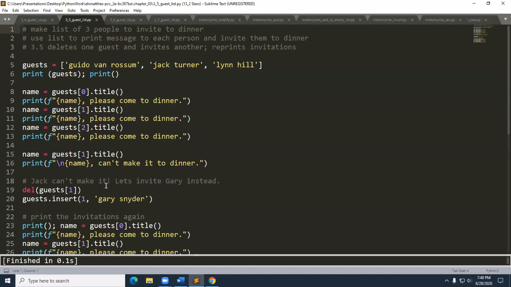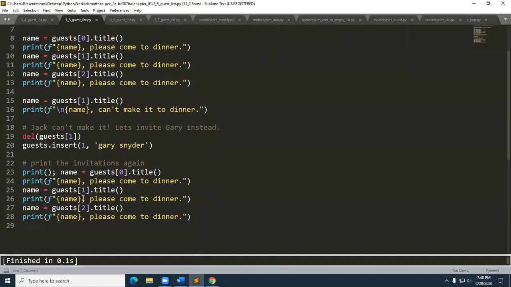So then, if he can't make it, I use the delete statement to go ahead and delete him. And then on line 20, I use the insert method to insert Gary Snyder. I don't know who he is, I'll have to look him up. He gets placed in the same place where Jack was. So then we print the invitations again.